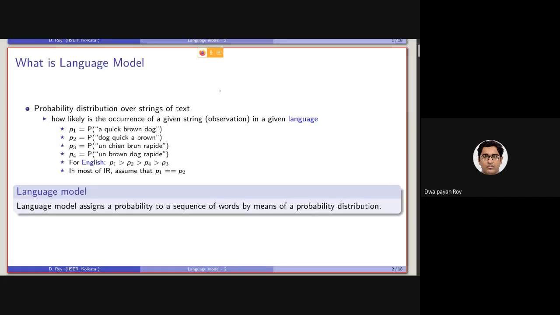So in the last class, we discussed what a language model is and how we can use a language model as a retrieval tool to retrieve documents. In general, a language model is a model which assigns a probability to a sequence of words by means of a probability distribution. We have discussed this kind of situation, which is considered mostly from the natural language processing point of view.